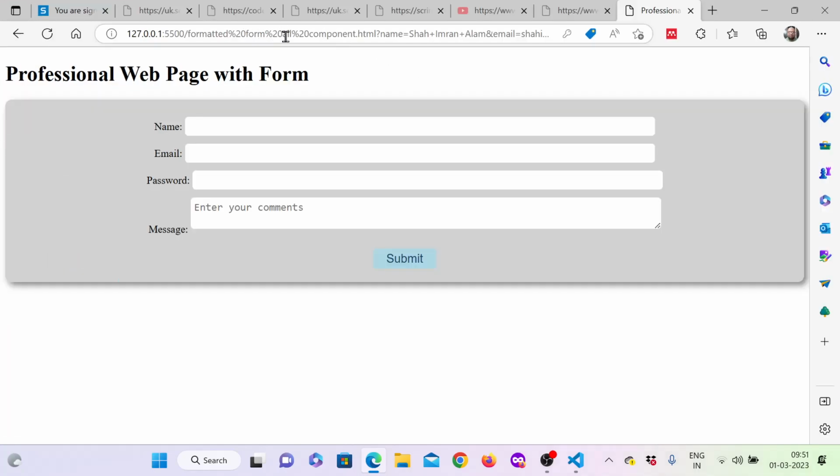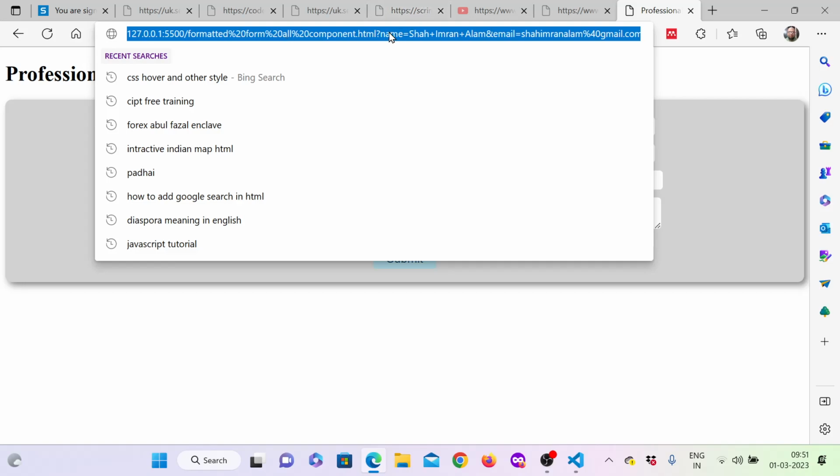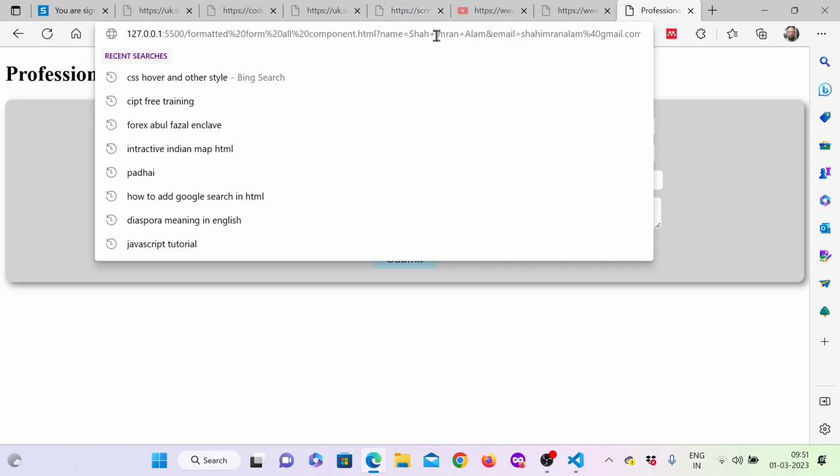But just to have an idea, you can have a look over here, and you see what you are getting. Name is equal to Shah Imran Alam. Email is equal to Shah Imran Alam, right? And so on. Whatever fields we have put, you can see all these things. Password is also coming over here. Message is empty because we have not put any message, and the message field did not have a required requirement, right?